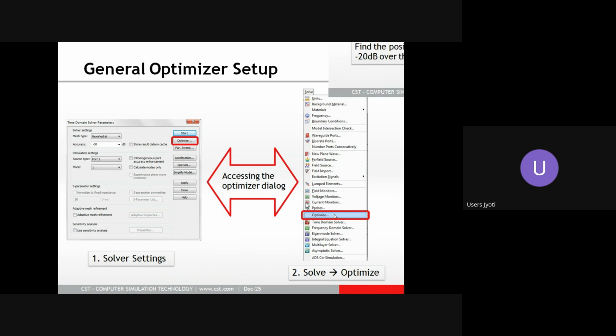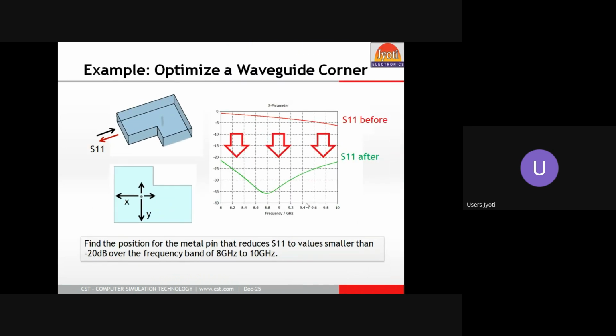How does optimization work? For example, after designing my prototype, it's not giving a good S11 parameter. Generally, below minus 10 dB is good for our RF components, especially for antennas. So I want to bring the result down. So I just optimize some parameters.